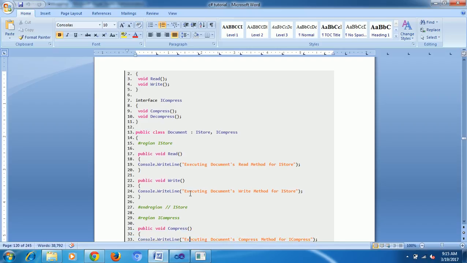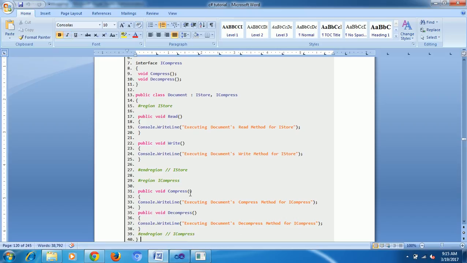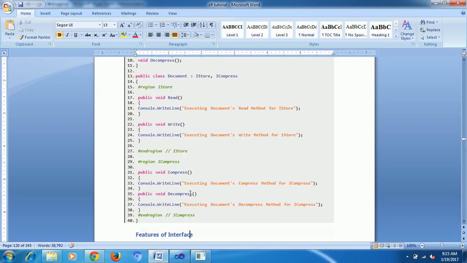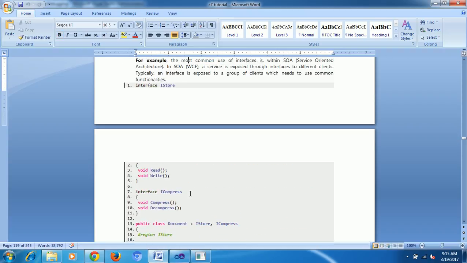Now one more doubt will come: how to develop them separately. I took two interfaces separately and inherited both. In the first I have read and write, in the second I have compress and decompress methods. Suppose the first interface has read and write, and the second interface also has read and write. How to call that method? That's again one more doubt. I will explain that next.